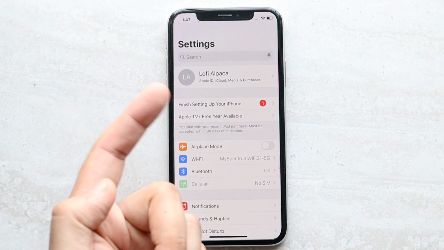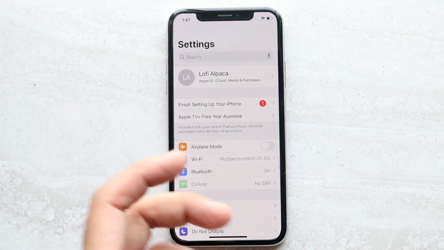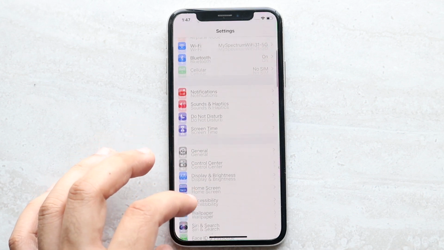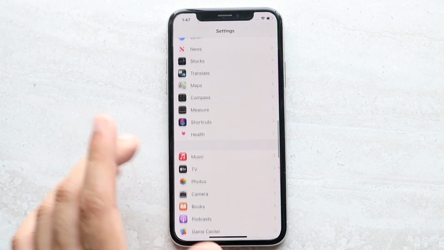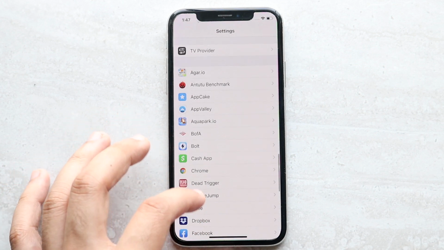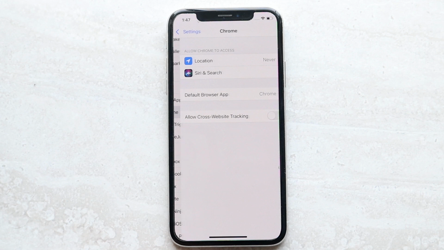So in some email clients as well as our internet browsers, we can actually change the default browser that we're using. In this case, let's say we have Chrome installed, which we do. We want to go back into our settings, scroll down until we find Chrome, which should be here somewhere. As you can see, it's right here. We can go ahead and tap on it.